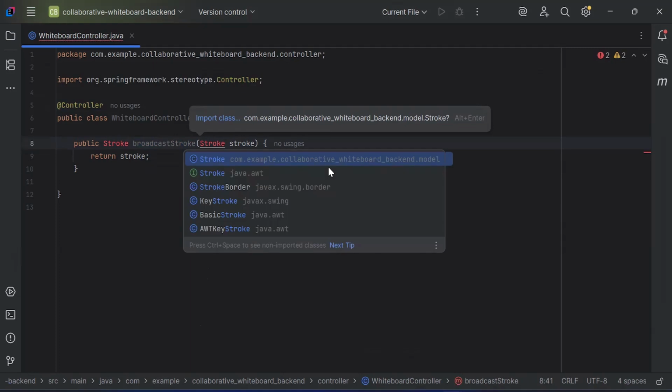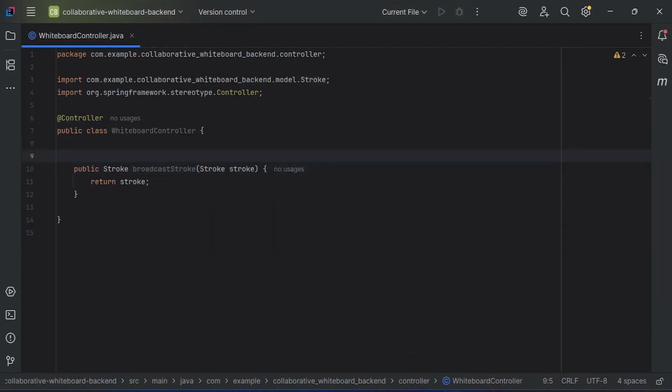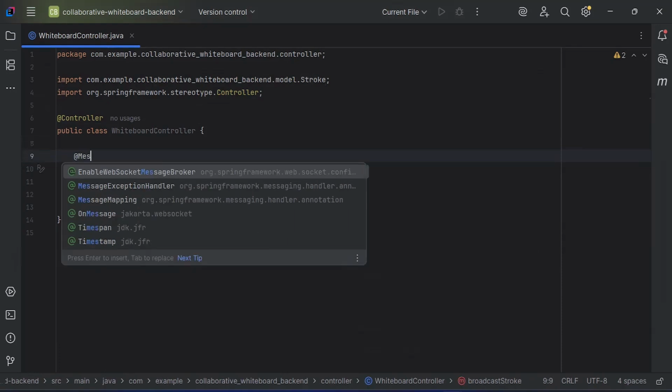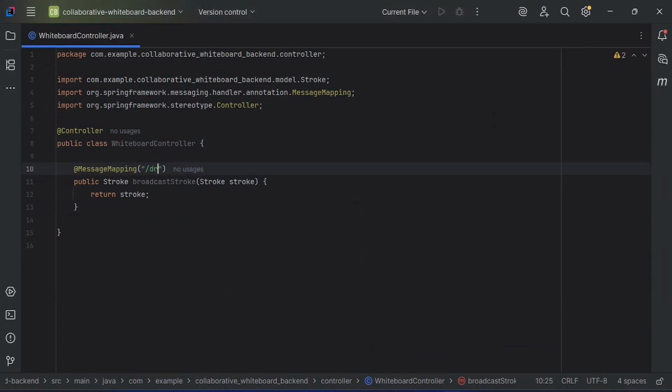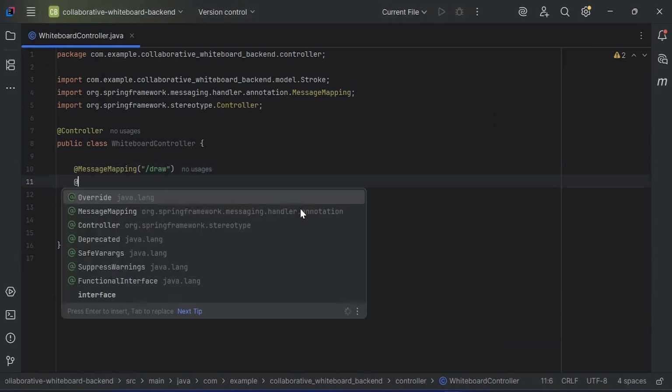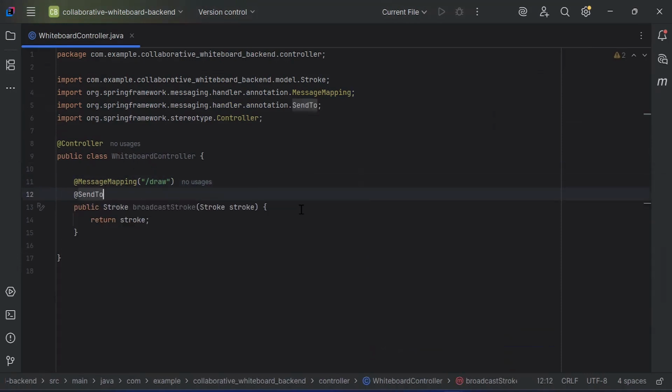Let me import this. So on the top of this, I'm going to add here the mapping @MessageMapping where the URL /draw. The second annotation, let me add here @SendTo the URL that we have /topic/drawings. This function will return the stroke.